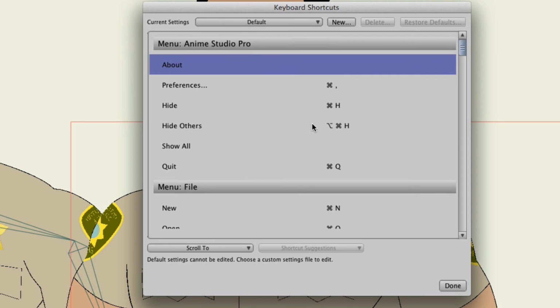So anyway, if you're looking for more control over your shortcuts, definitely check this option out.